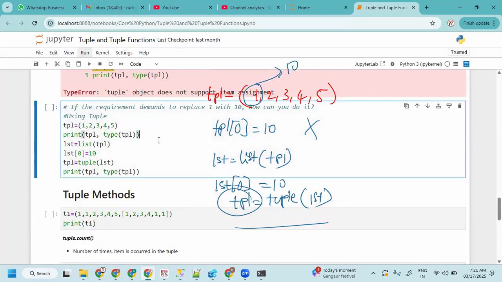Now the same thing, if the business requirement demands it, then we can do it. That is what I'm saying. If the requirement demands replacing 1 with 10, how can you do it? This will be an interview question. So I declare the tuple the way I explained here. I'm just printing the tuple. I'm converting this tuple into a list. How? By using the list function.